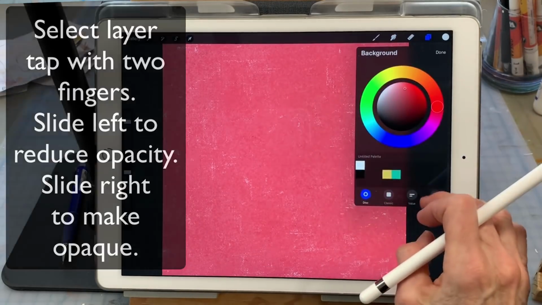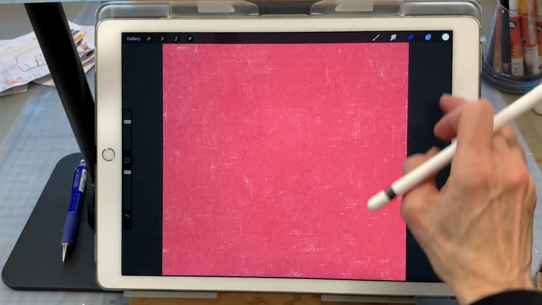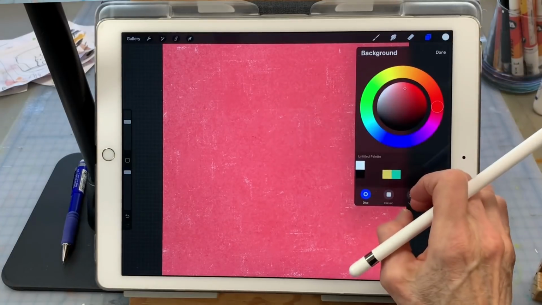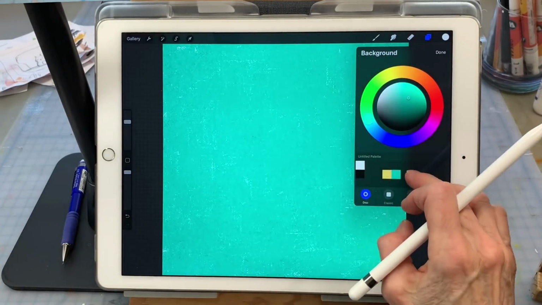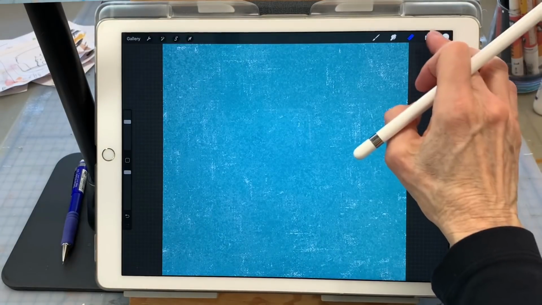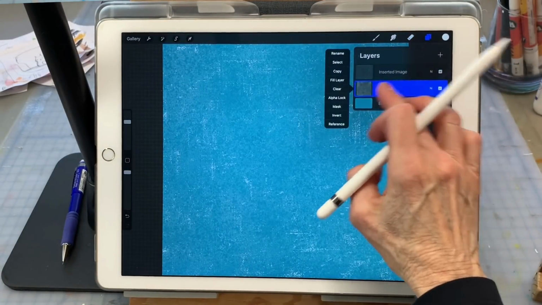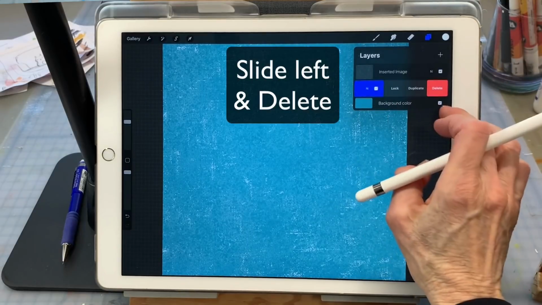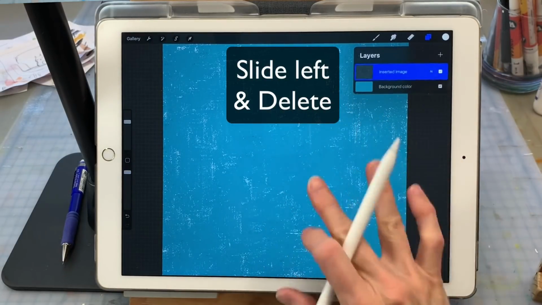I'm feeling like I want to change my background color, so what I'm doing is I click on the background color, and I'm going to change it to, let's see, let's work in the blue range today. I really don't like this pattern, so I'm going to get rid of it and just leave it on what I like.